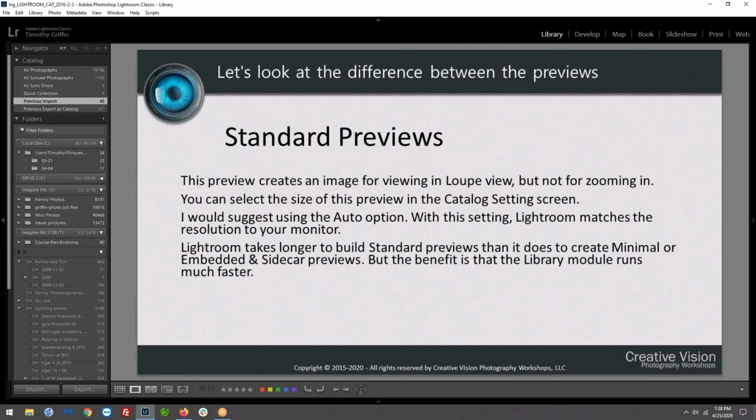Standard previews creates an image for viewing in the loop view, but not for zooming in. When you go past the fit, if you start going into magnifications like 3:1, 2:1, 4:1, 1:1, those are then created something different. Now, standard previews will take longer to build when you do the import. But when you click on an image, you will see a better image in the library module.